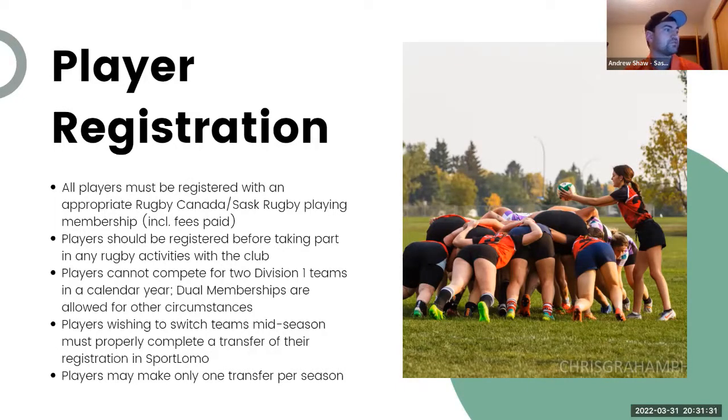So the rules of competition do specify that players may only play for one Division 1 club at a time. However, players may compete for a separate Division 2 club from the club that they compete in for Division 1. These players must complete the process for dual membership in Sport Lomo, which allows them to appear in the membership of both clubs simultaneously and be added to team sheets. In the past, we grandfathered that with guest players, but we really want people to be using that dual membership properly so they appear properly for both clubs.